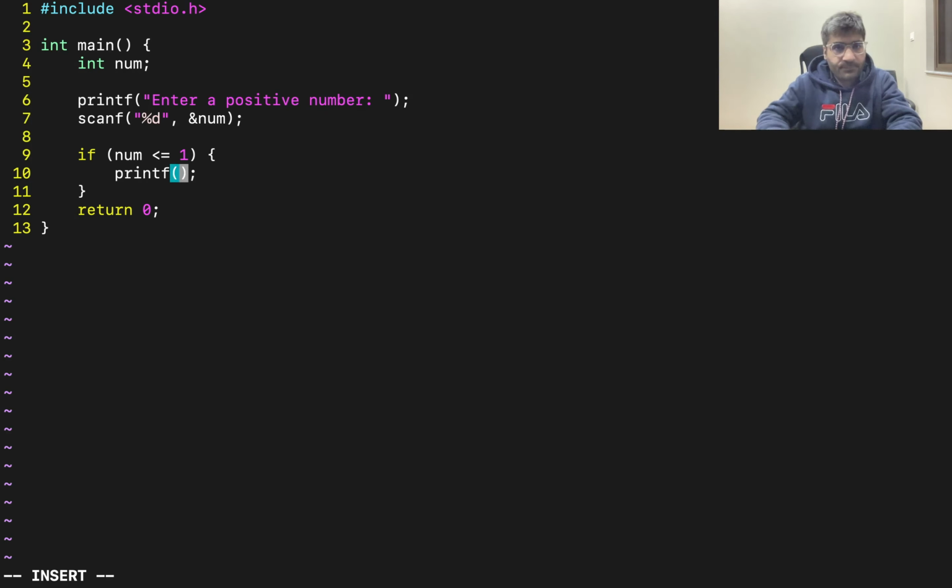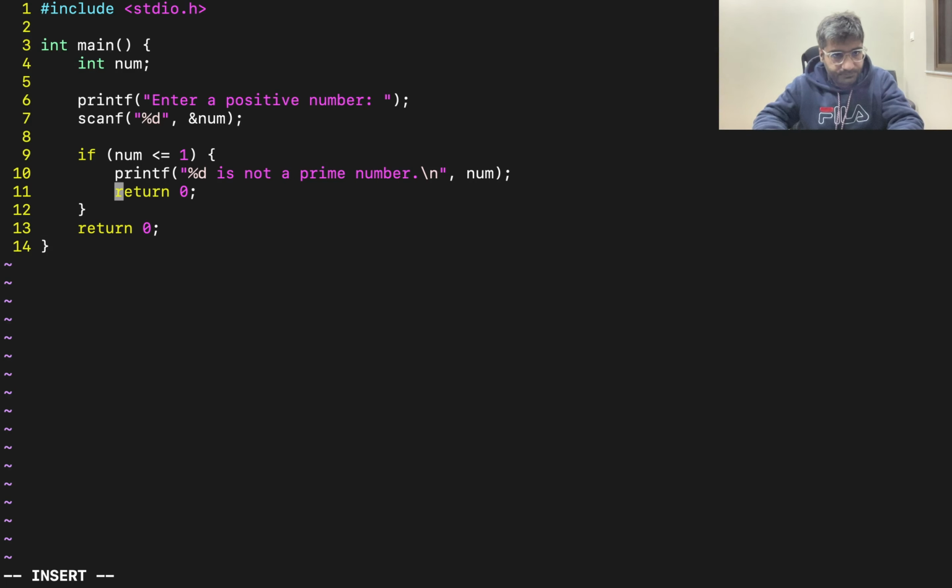For that we print that this is not a prime number. I haven't passed the number, we have to pass the variable number here, and we simply terminate our code here.